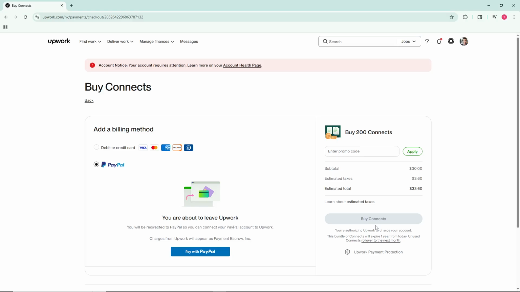You should see a confirmation message indicating that your transaction was successful, and the connects will be added to your Upwork account almost immediately. And that's it. You've successfully purchased connects on Upwork using PayPal, making it easier for you to continue applying to jobs and growing your freelance business.